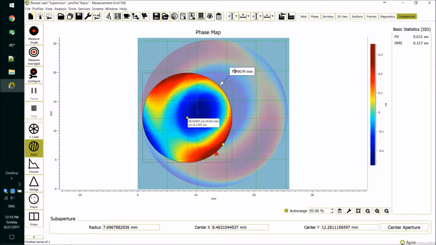You can see that the aperture has a callout reading the radius of the circle, and in the center of the circle, the center's position in the data coordinates is shown. Along the bottom of the screen, you can also see the radius and the X and Y location of the aperture in the data.